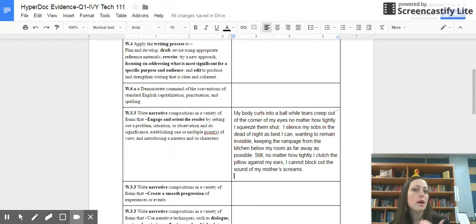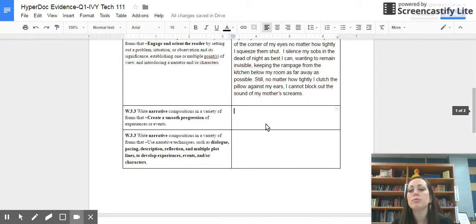Now, if you feel like you have to scroll down in your narrative to the second or third paragraph before you orient the reader or engage the reader, hook the reader, that might be a sign that you should rewrite. If you write narrative compositions in a variety of forms, create smooth progression of experience events. Then I could go through my narrative and look for a place where I feel like I move time smoothly or I use a transition in some way.